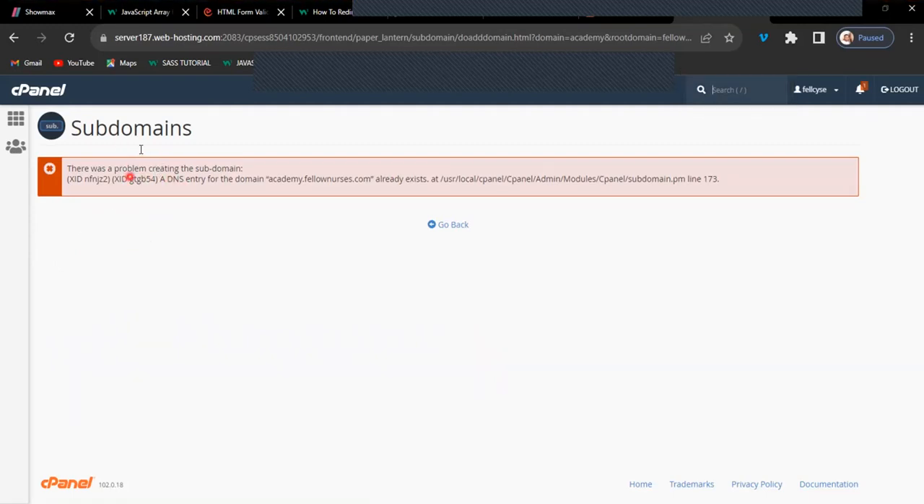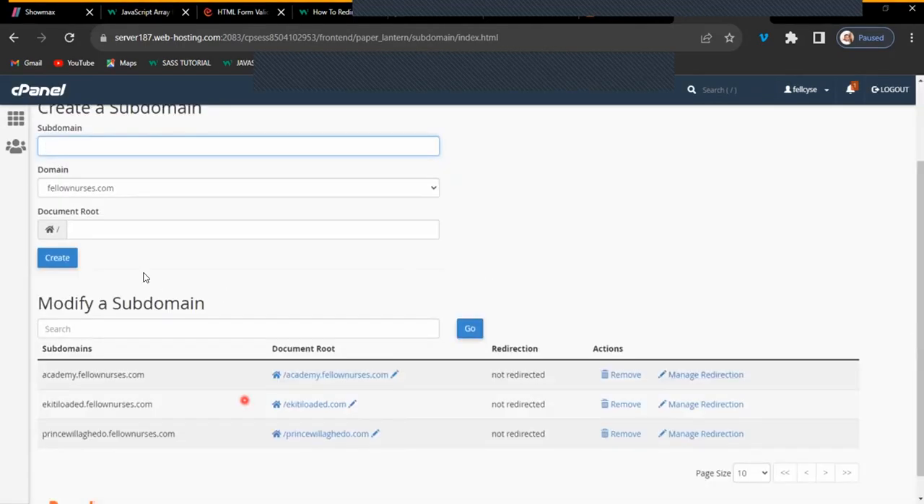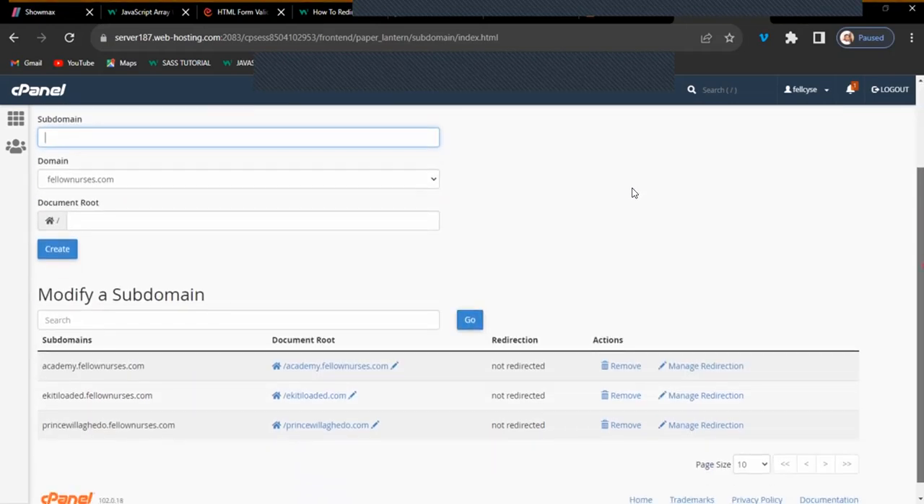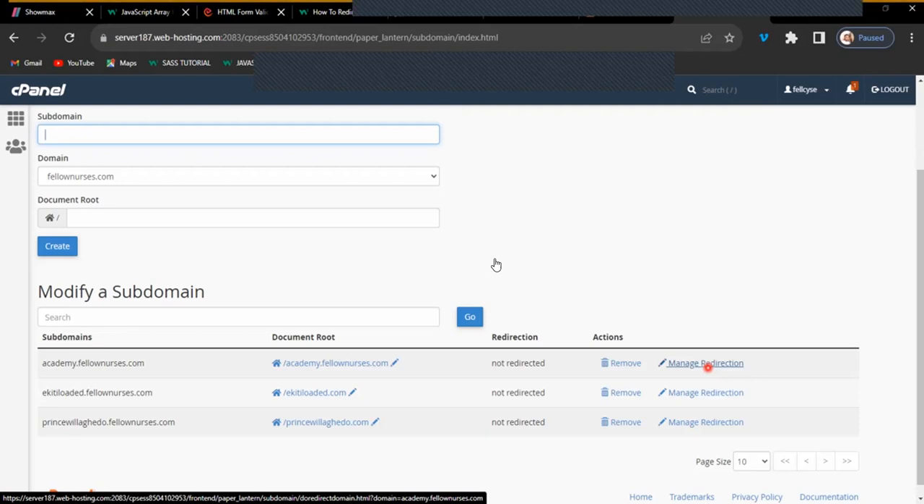Okay, so there's a problem creating a subdomain. Probably we already have a domain name like that, or did I click it twice? Okay, I clicked it twice. All right, this is the subdomain now: academy.fellownotices.com. That's what we're going to use to walk you through the examples and the things you're going to do in the cPanel. Here you can redirect. When you are redirecting, like you want to redirect academy.fellownotices.com to another website, you can do that here.